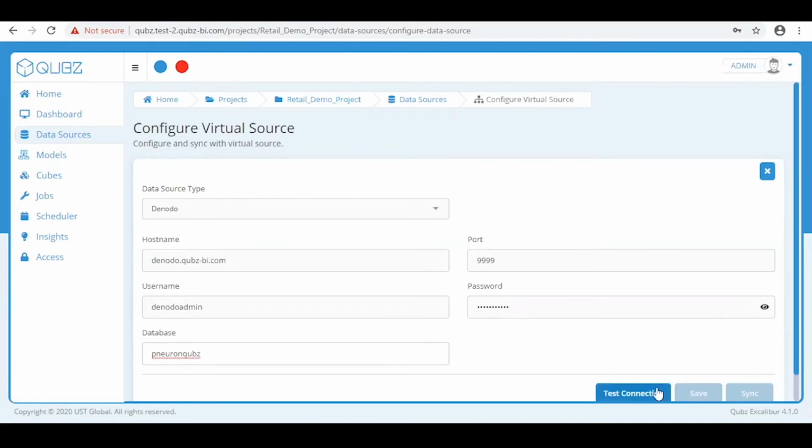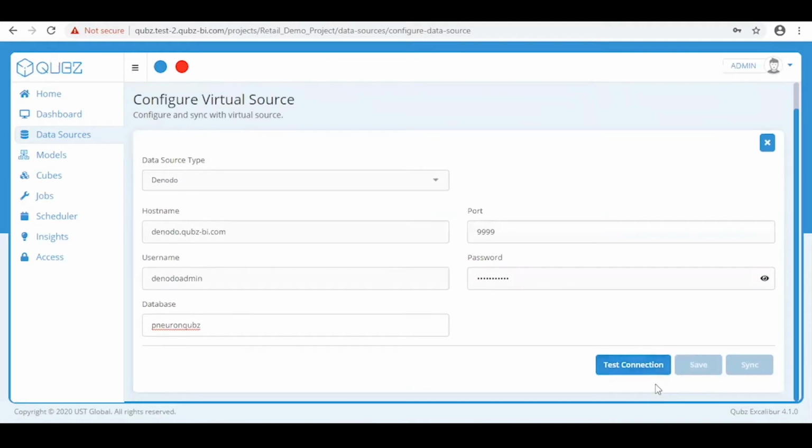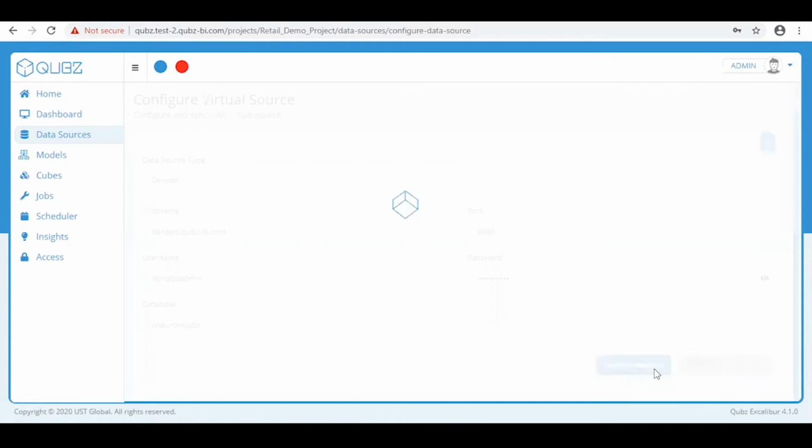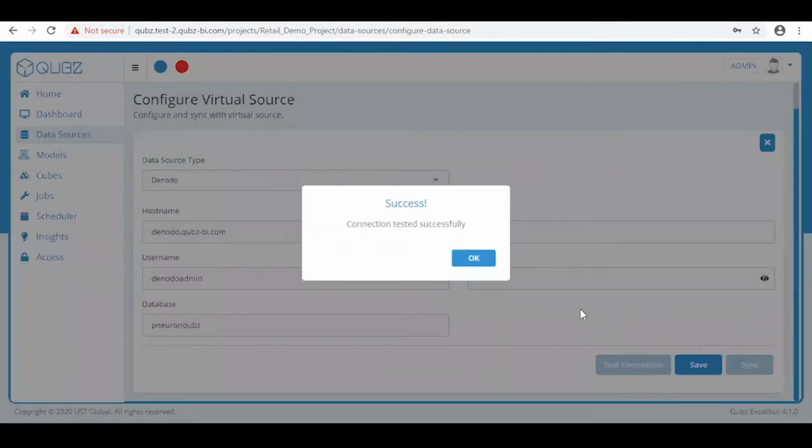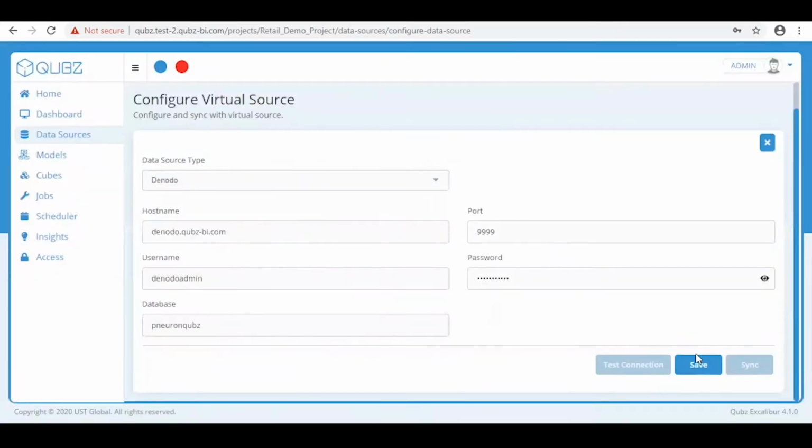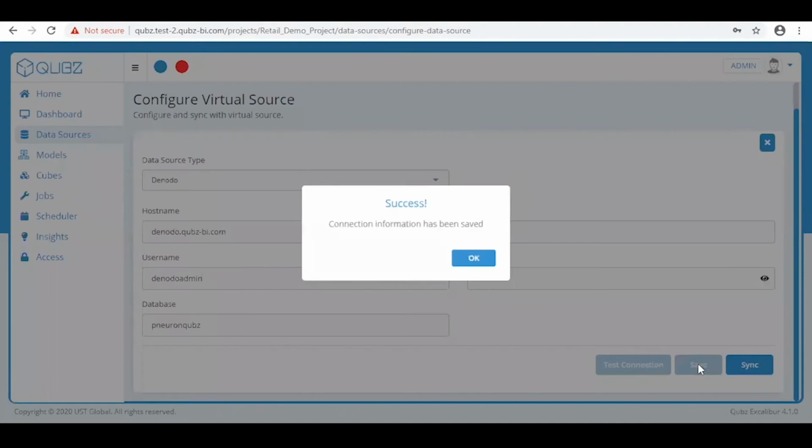The Test Connection button is enabled only when all the mandatory configuration details are specified. Click Test Connection to test if the specified configuration details for the virtual data source are valid. The Save button is enabled only after the testing of the configuration is successful. Click Save to save the configuration details.